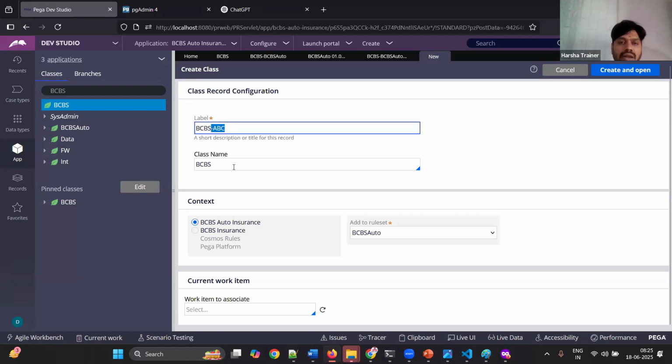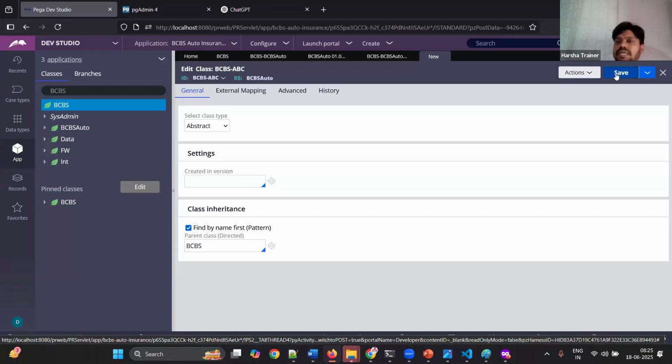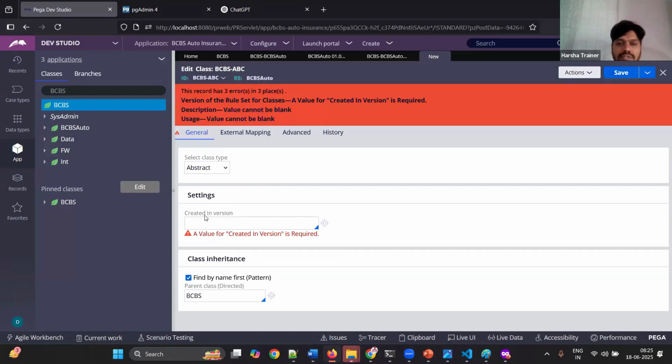Okay. Label and ID also same. Now I am creating a class. Save this, done. I'll just choose these things. Some of the things I'll fill.